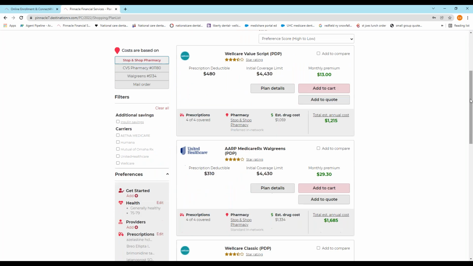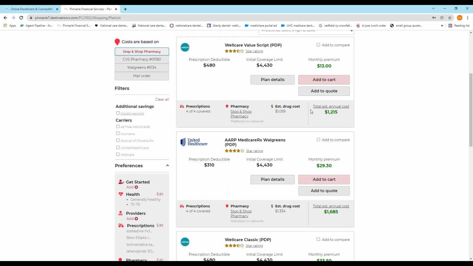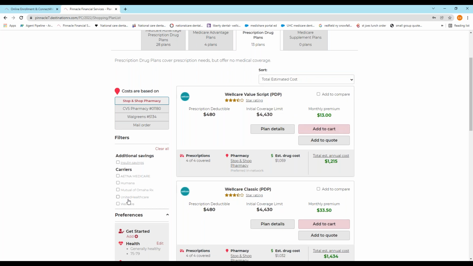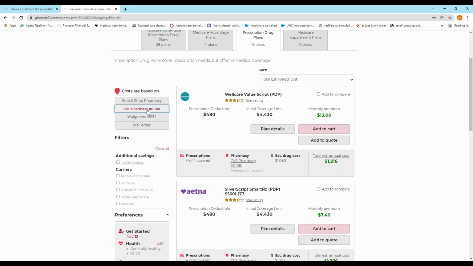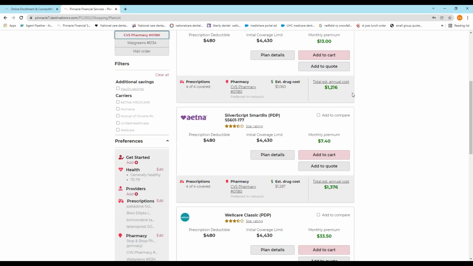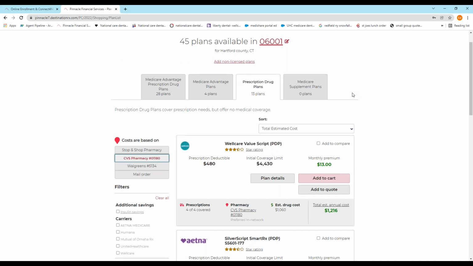There we go. I can compare these just like I did the Advantage plans. If I want to switch and see how the pharmacy affects the cost, or if it changes the order of total estimated cost, I just click the pharmacy button. So that's Stop and Shop. If we go CVS, Walgreens, it'll change the order of the plans. And again, if you want to enroll somebody, you can click Add to Cart or Add to Quote, and you can send them a link to enroll.